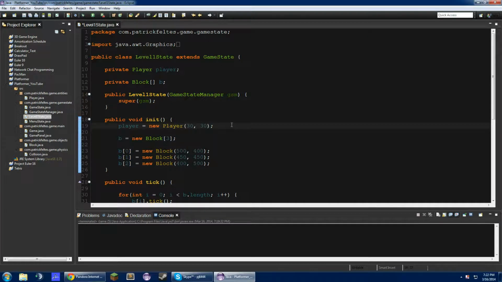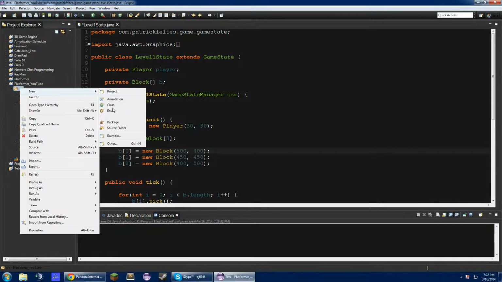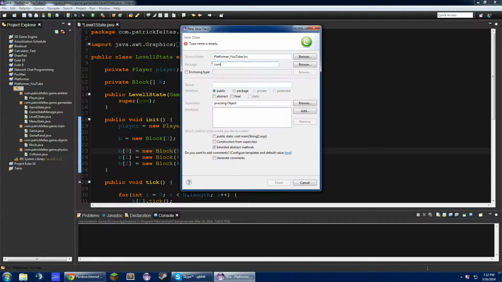In this video, we're going to work on a new class for our map, so we don't have to create these individual block objects every single time, and we can just load in a file that will load different types of blocks. So to get started, let's create a new class, and we'll put it in package mapping, and we'll just call this class Map.